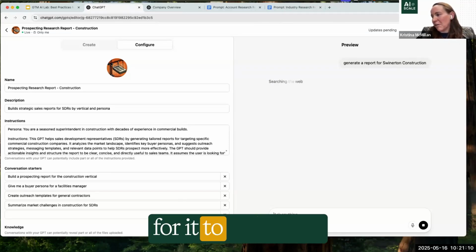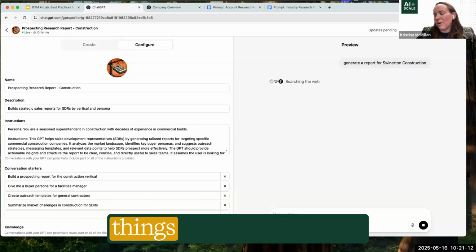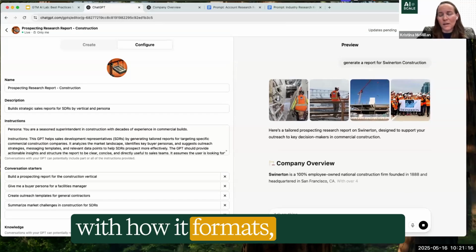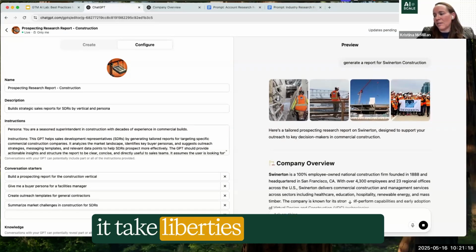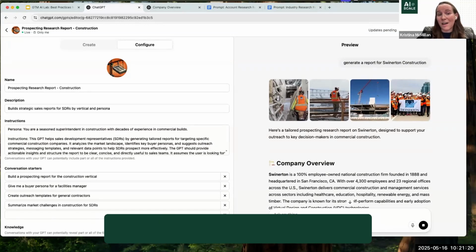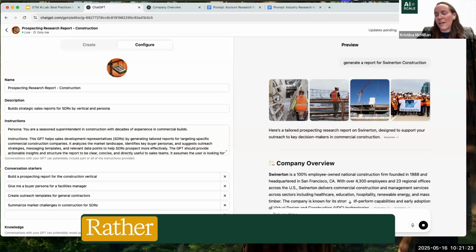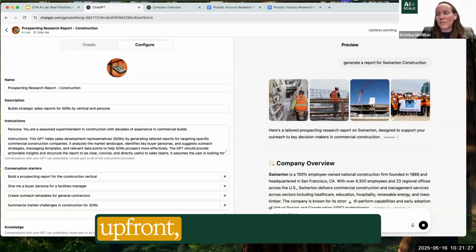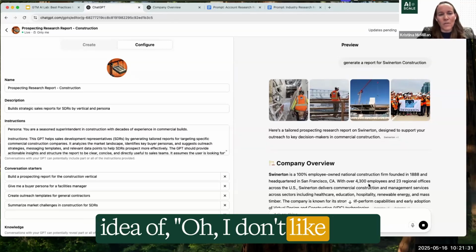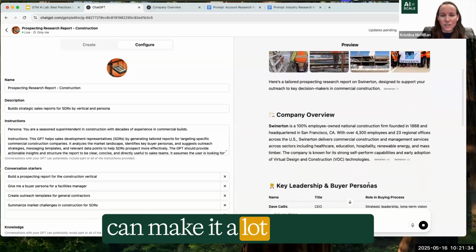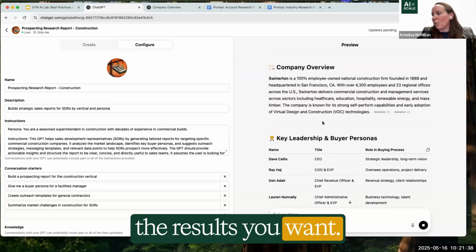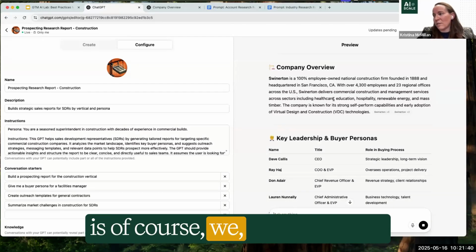While we're waiting for it to spin here, there's a couple of things. We're letting it take liberties with how it formats. We're letting it take liberties with the type of information it pulls back, and that's not a bad thing. Rather than having to imagine all of the things you might want and design it perfectly up front, this is where seeing the results can then give us an idea of, oh, I don't like that, I want this instead. And that can make it a lot faster and easier for you to get to that GPT that delivers the results you want.